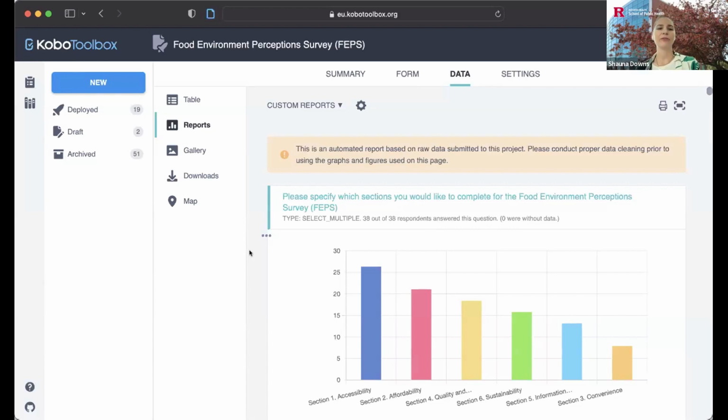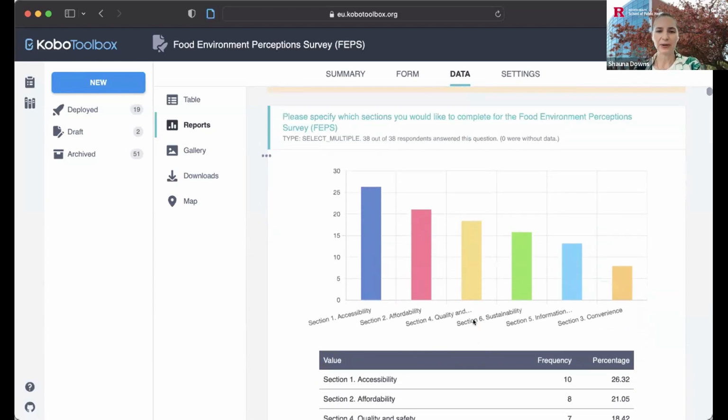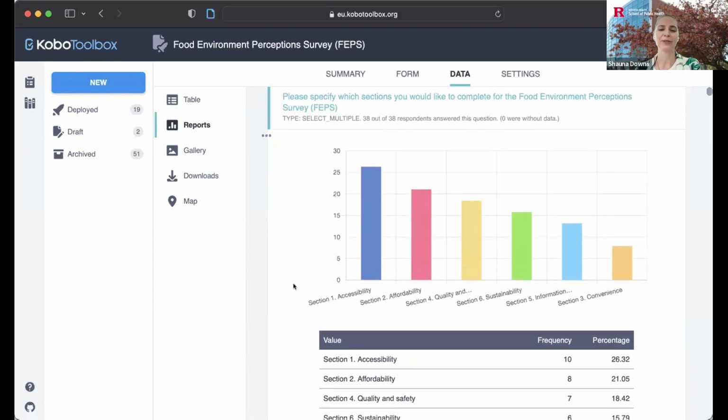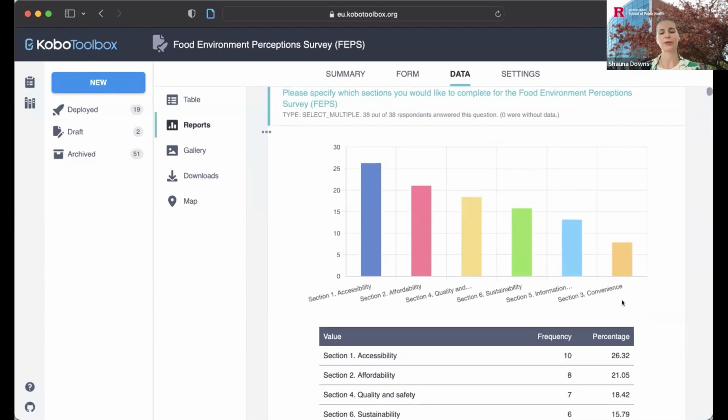So this is looking at data from the Food Environment Perception Survey. This is just the quick and dirty data that you get, so you can do some quick quality checks in the field. When you're going to actually do the data analysis, you would do more sophisticated analyses, but this just gives you a sense of what it looks like. We added a question for this workshop so you could select which section of the survey you wanted to work on, so that people were able to look at the questions they were most interested in.